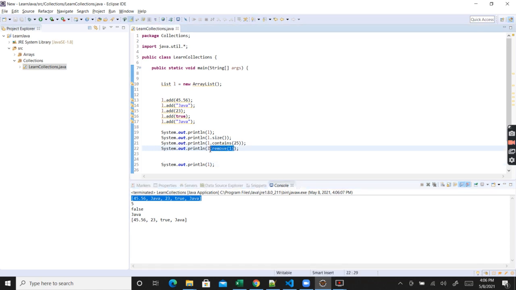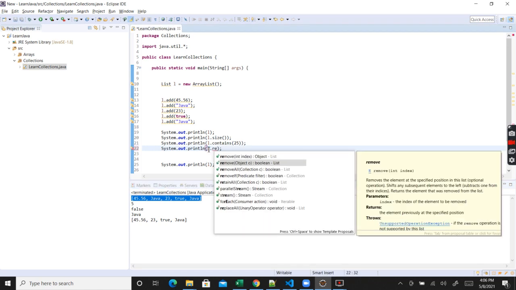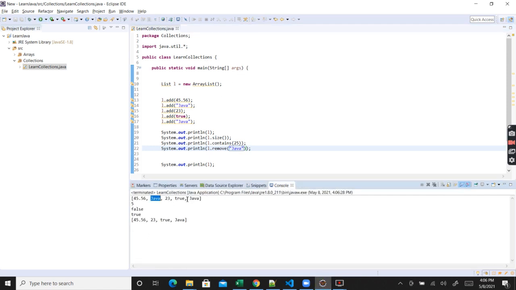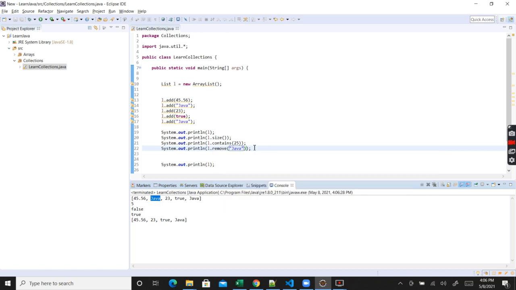Now, if I just want to remove directly the value, if I give Java here, see what it will do. You see, it has removed the Java. Only the first instance, not the other one. It only removes one value at a time. So this is the method which we can use.